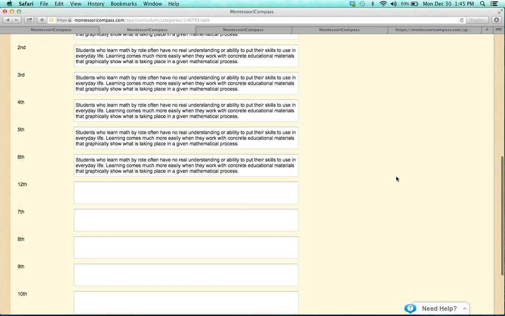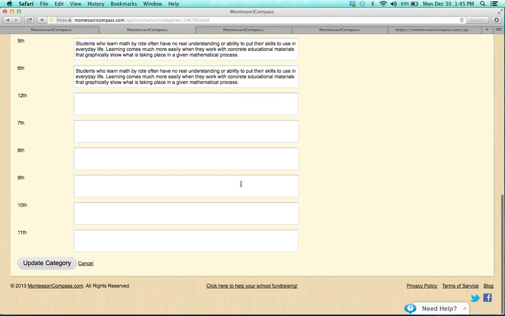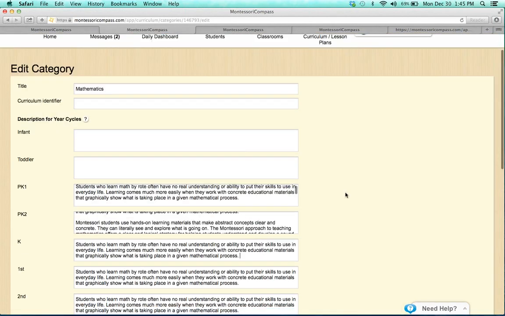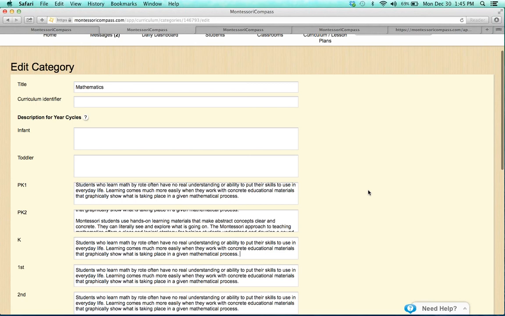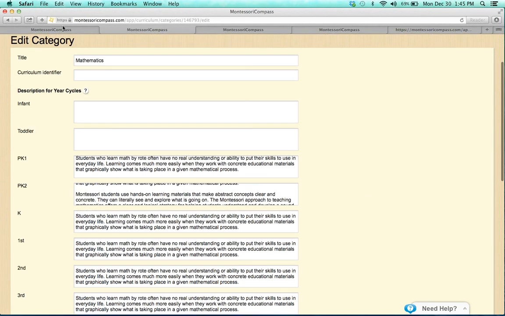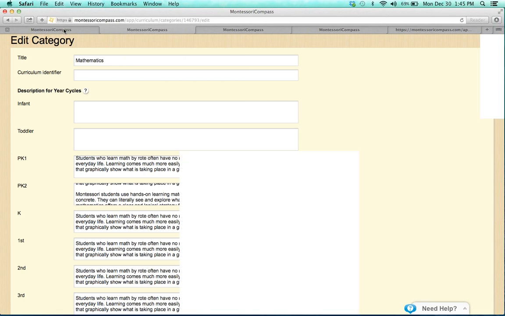For changing the category description, edit categories. I clicked on curriculum. I'm going to click on edit categories. And here's all my categories I have in the scope and sequence. So let's go into math. I'm going to click edit. And you see this is where all these descriptions reside.